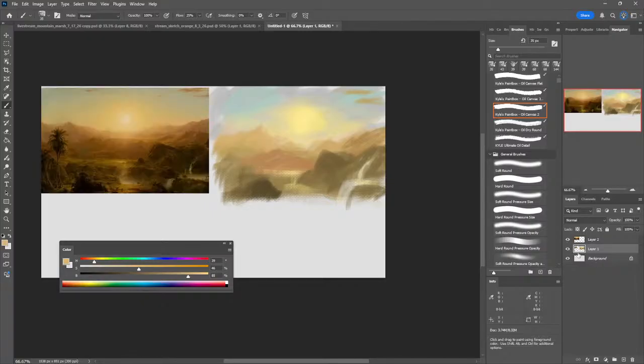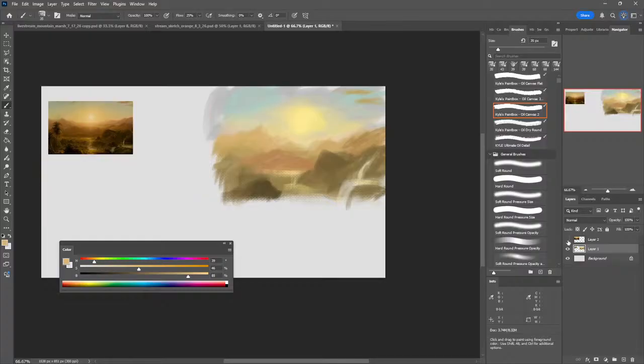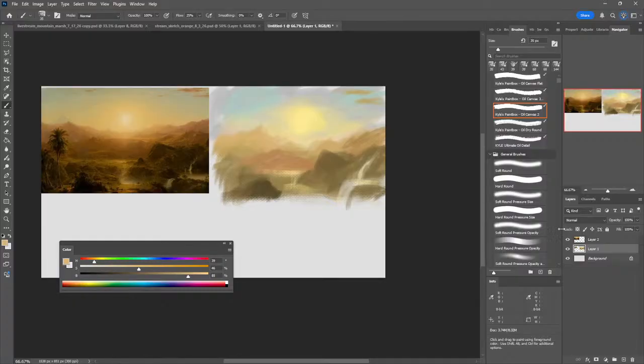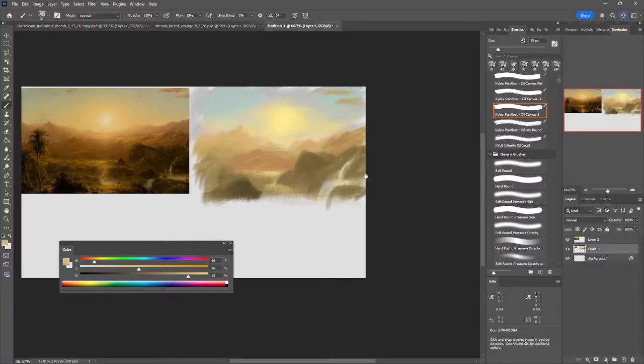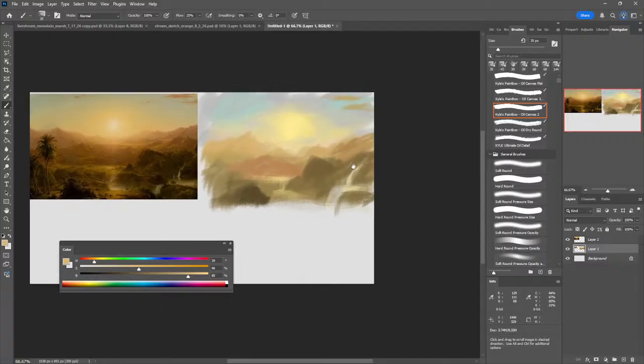Which layer am I on? Okay, I'm on this one, with a little version of it. So what I'm noticing right now is the ground is way darker in the reference than it is in my study. But it's also very light right in the middle, which makes sense because the light's coming from here. The source is here, so it gets not as bright further out.